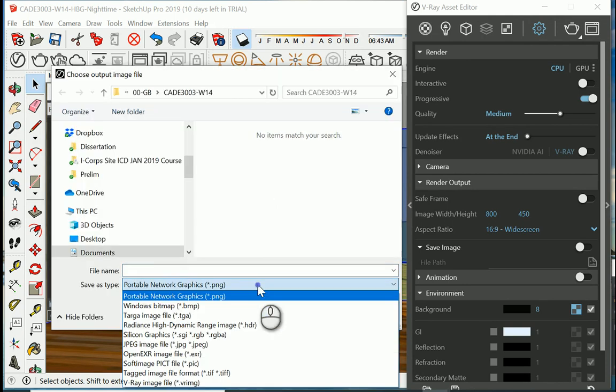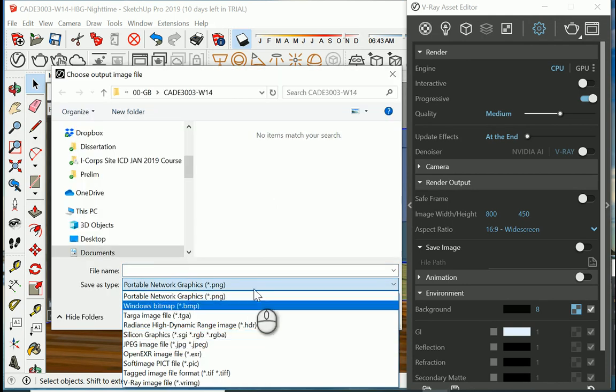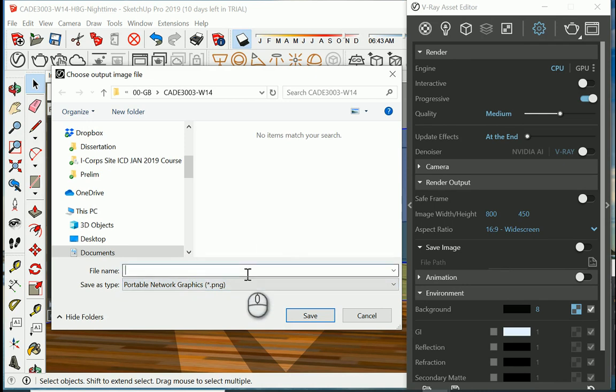I'm gonna save it as maybe a JPG or a PNG, sometimes has a better quality. I'm gonna put it as GVC cat E03 week 14 and my name here.